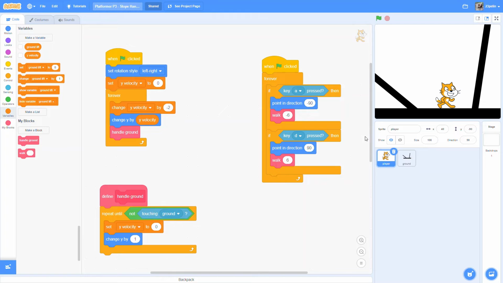So in part 2, we basically found out that the cat, when it walks up steep slopes, just zooms up, and it's not realistic, and it doesn't really work very well. So in order to fix that, we're going to change something with our function. And we're going to make a new one, as you might have noticed, called walk.